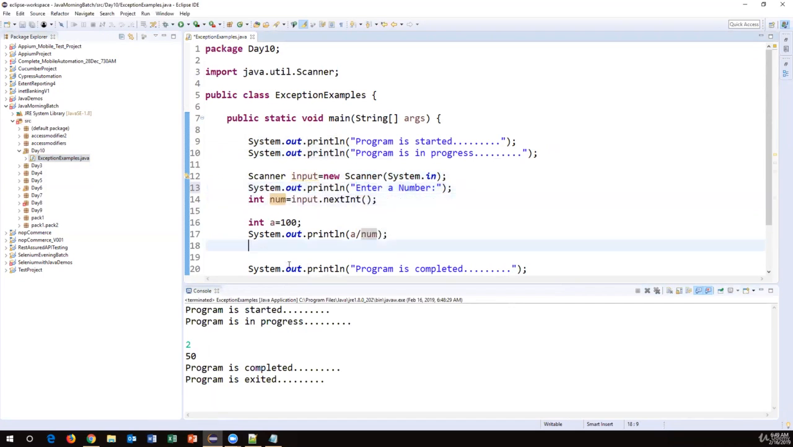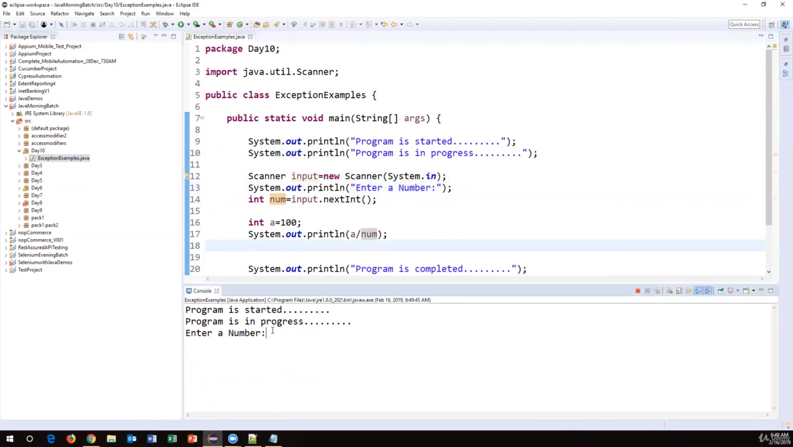Now when I run this code again, we can see it is asking for a number. So now we can provide some number here. Let's say I have provided 10. 10 is my number. Then we get the output. So 100 divided by 10 is equal to 10. So this is also perfect.